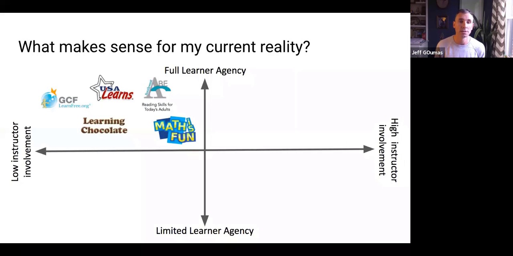Learning Chocolate is heavy with vocabulary, which actually I was looking at some of the CDC things coming out right now in terms of cough in your elbow, don't touch your nose or face. And Learning Chocolate actually has vocabulary sets on parts of the body and parts of the face, which I thought was an interesting connection for English language.